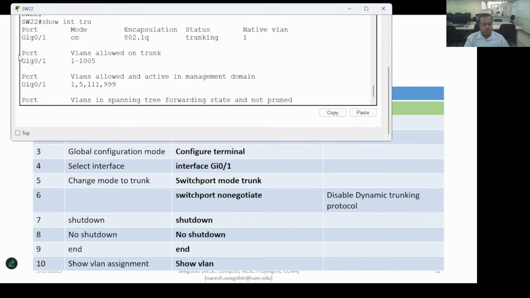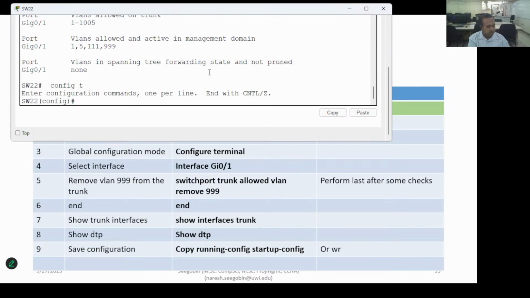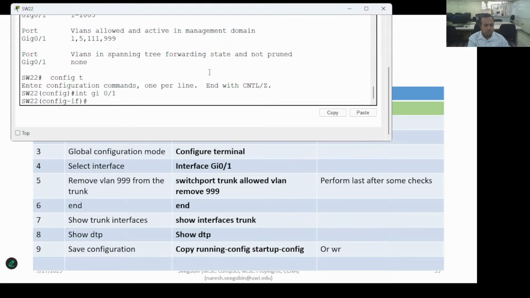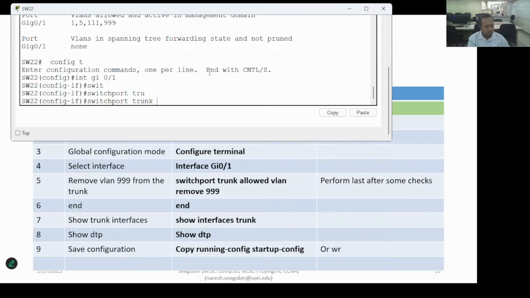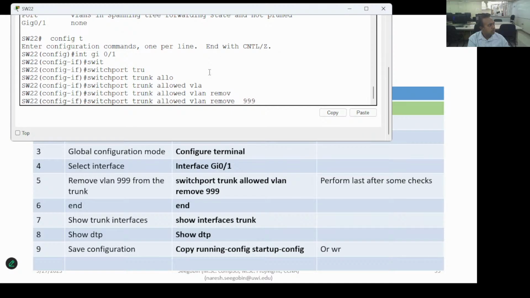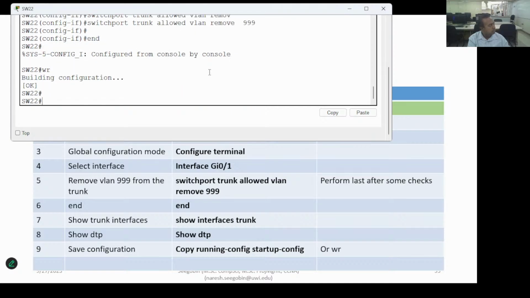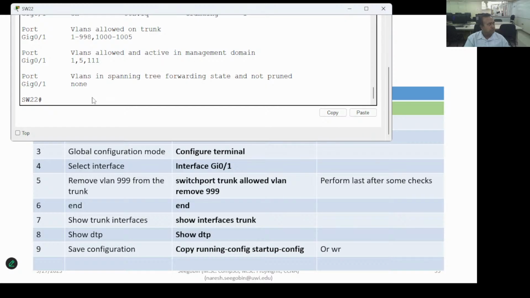Right, so we still have to do it. I forgot to take out the allowed VLAN, so I didn't do that. I'll do this. So let's not take too long. 0/1. Trunk, right? So it's removed. Not allowed, right? And then we save. Write memory.